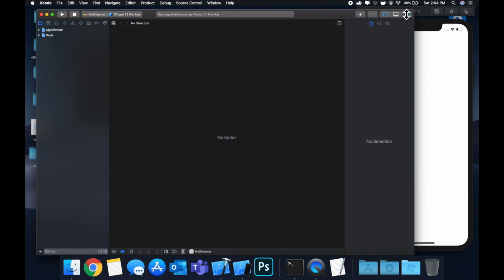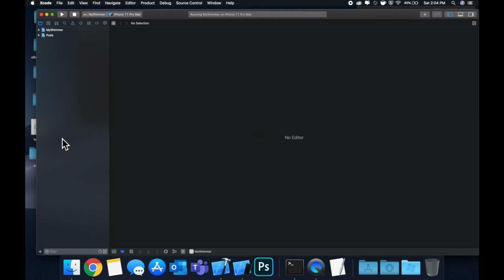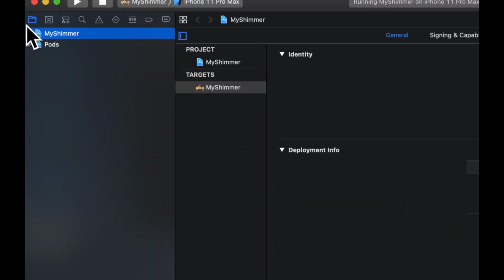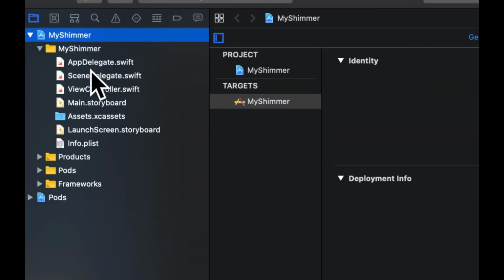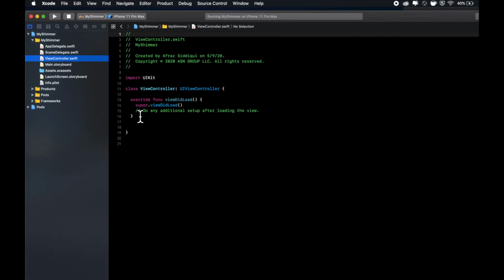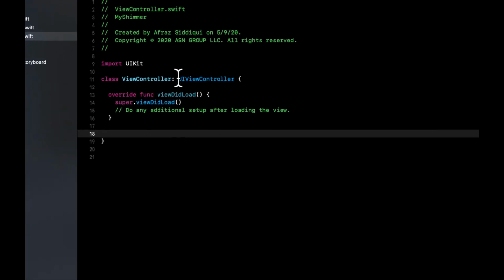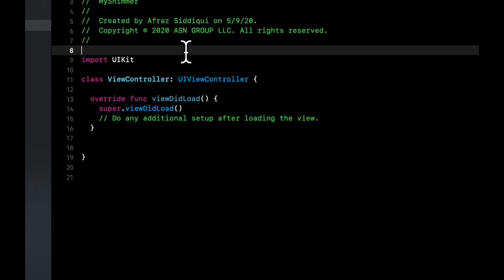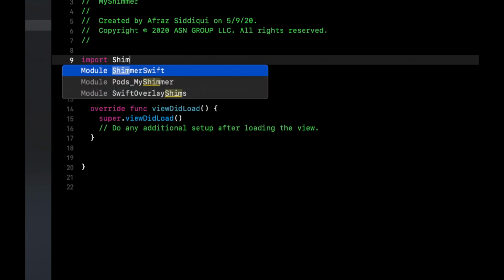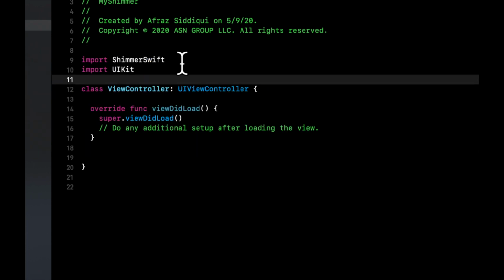And now we can actually start writing the code to see our shimmer animation. Let me expand Xcode a little bit to give ourselves some more room to work, and we'll jump right into it. We want to first go to our view controller. Let's open up our project structure here, go to our view controller, and up here, let's start by importing the framework, which is called ShimmerSwift, as you just saw.